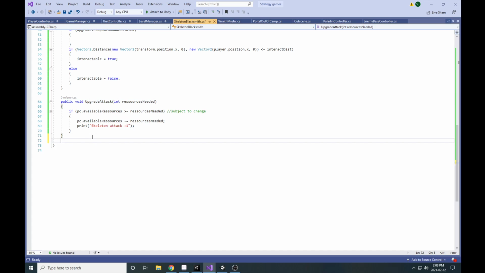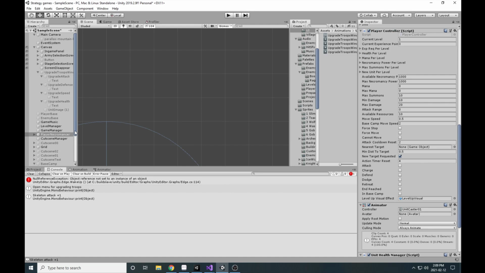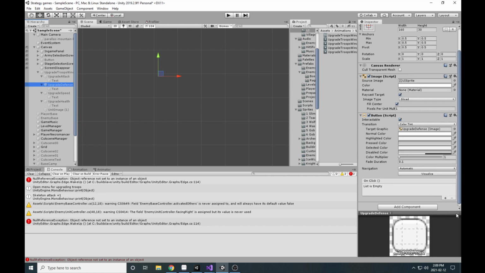Let's just copy and paste this for our 4 functions. This one will be upgrade defense, upgrade speed, I believe, and upgrade health. Here we go. So this one will be skeleton defense +1, skeleton speed +1, and skeleton health +1. Let's go save again, and I'm gonna go back in Unity, let it load, go in those thingies here.